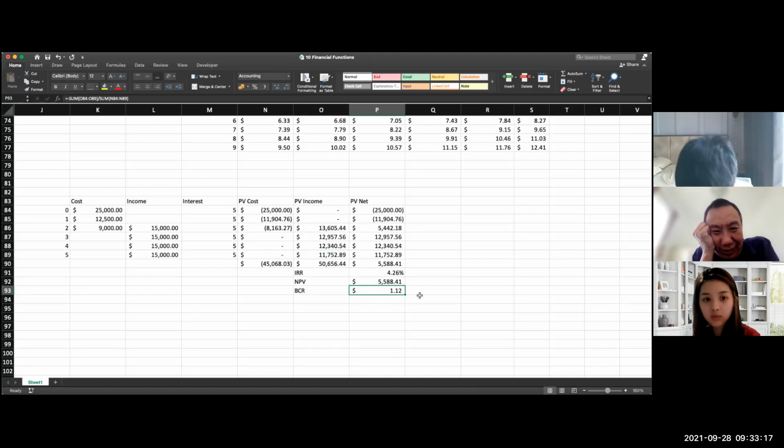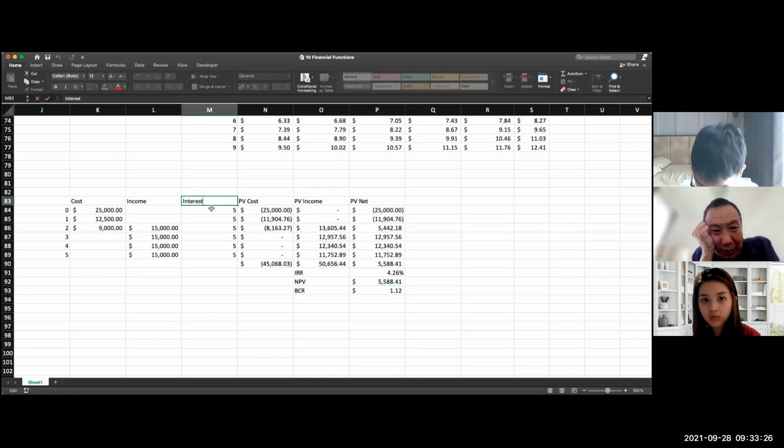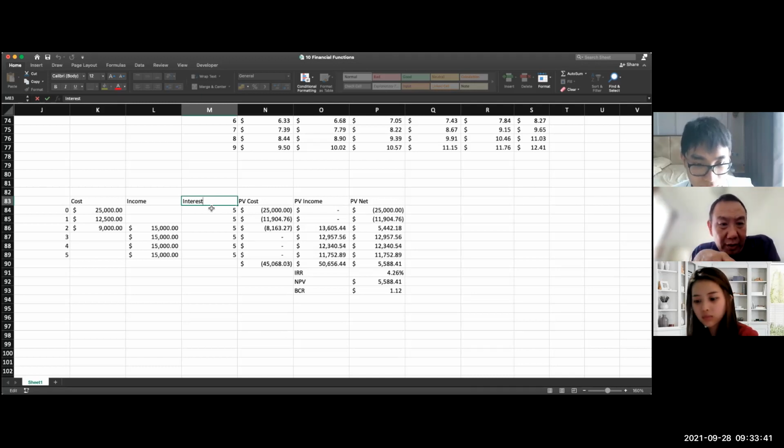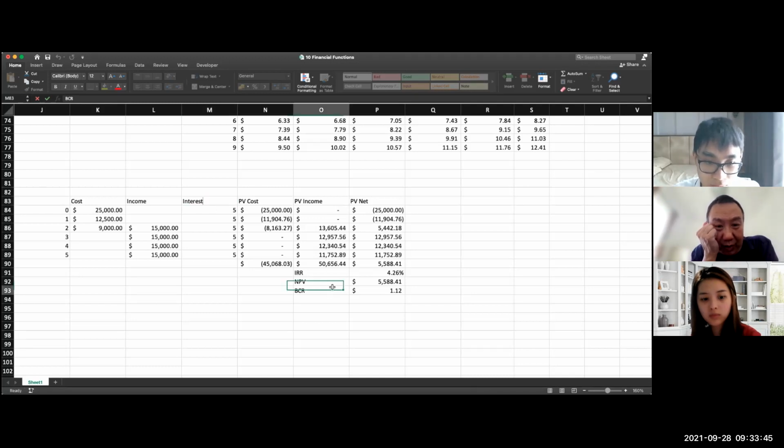Oh, the interest rate. Wait. Oh yeah. This is like inflation or? No, that's the interest rate that you get from the bank, right? Hmm. So then probably we should not. Yes, you should not, because your IRR is actually less than the interest rate already. You should not. Okay.